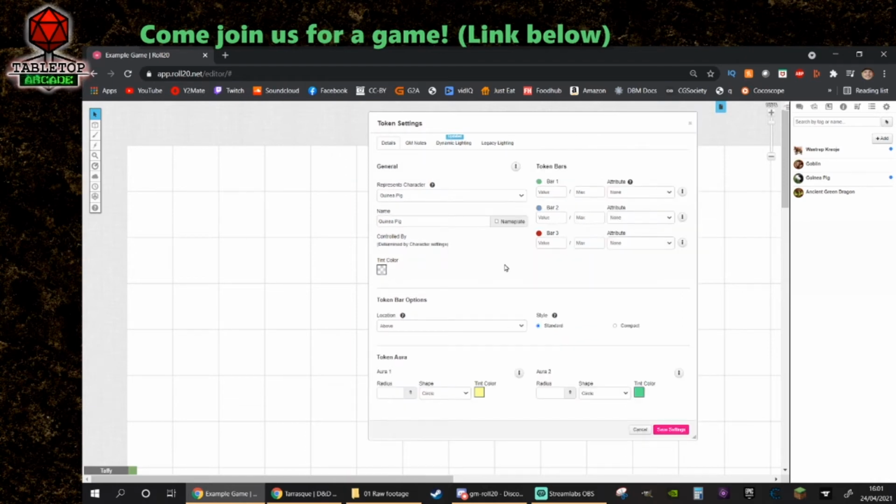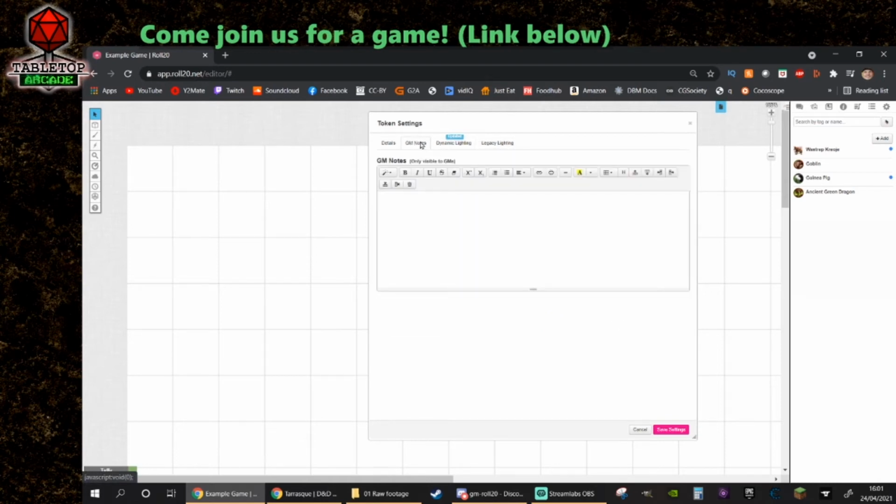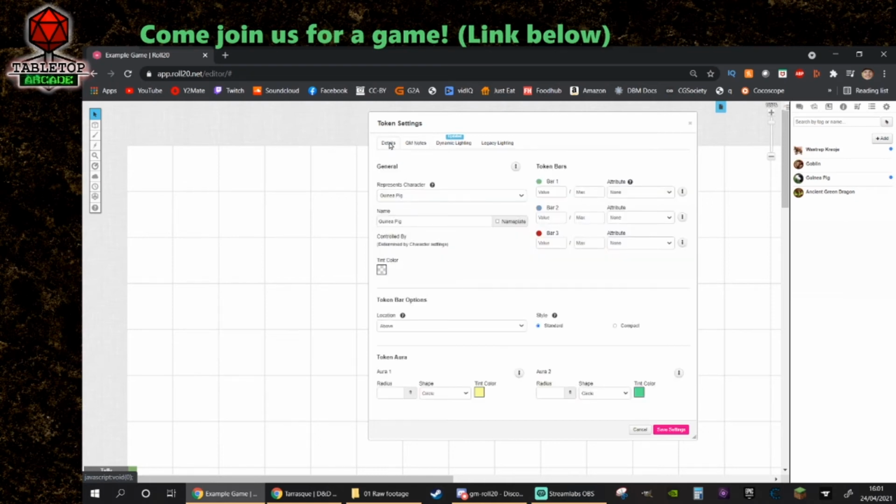This is the part of the video where I list off all the stuff you can completely ignore. Legacy lighting, never use it. Dynamic lighting, never use it. GM notes is literally just a notepad for the token. I have no idea why this is a thing. So the only tab you're interested in is details.